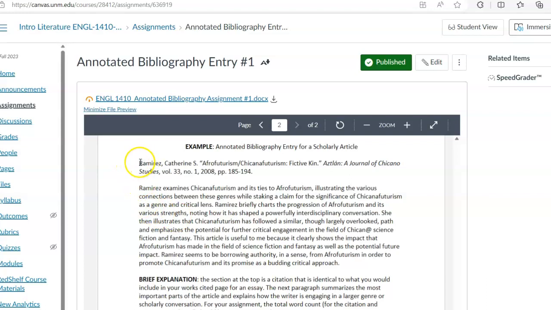So this right here is the citation. Okay, this is identical to what would go on a works cited page. And then after that, here is the summary of what this particular article says, right?